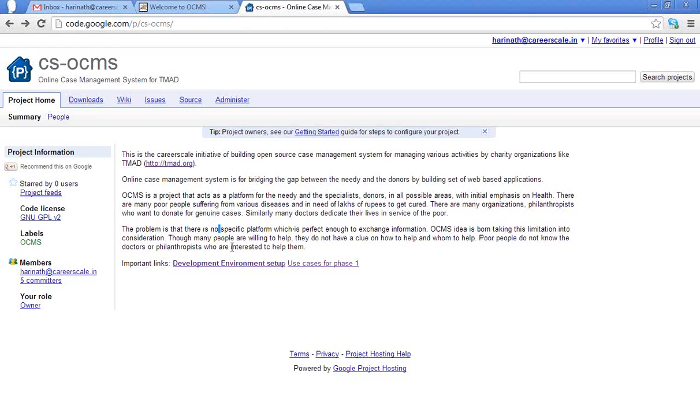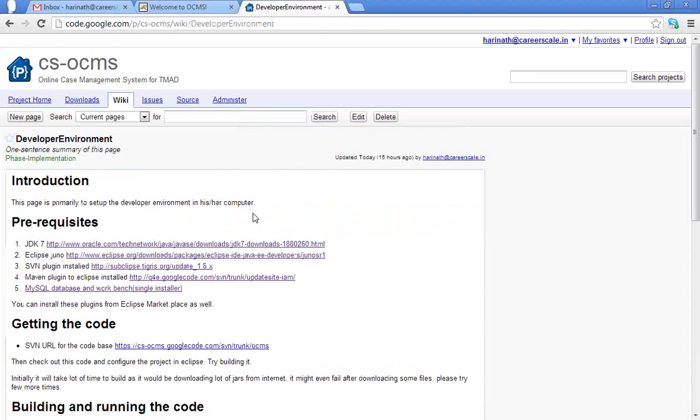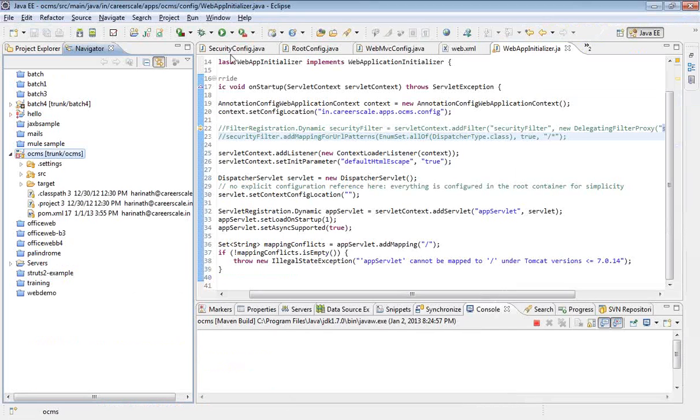On the development environment side, what are the things that we needed? We needed JDK, preferably JDK 7, or at least minimum JDK 6. So JDK 7, and then you need to install the latest Eclipse, and then get the SVN plugins and Maven plugins. You can get them from this link, or you can even get them from Marketplace in Eclipse. Maybe Marketplace may be a better idea.